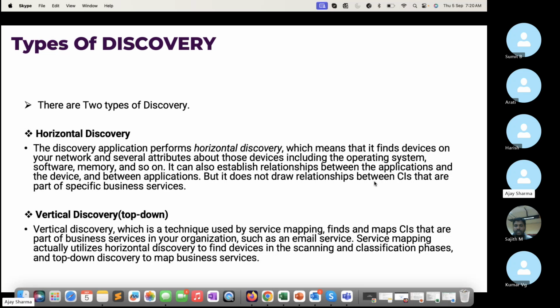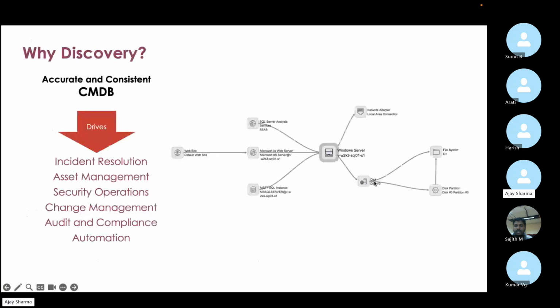I hope you are getting my point. Basically, as in the last slide I showed you, it will discover the device and create that type of relationship, but it will not create relationships that are specific to any business service or application service.